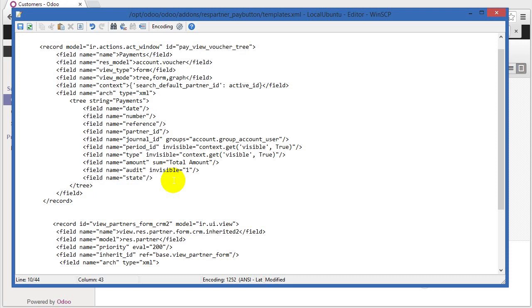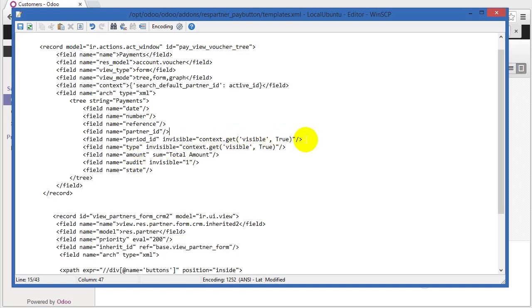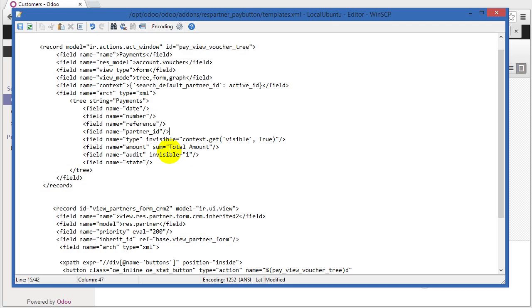Part of the reason I'm bringing this in is that we can clean it up a little bit. For example, we really don't need to see the journal ID here most likely, because we know the journal. Maybe we don't need to see the period either, because this is more customer friendly. Maybe the example would be for a customer service representative.